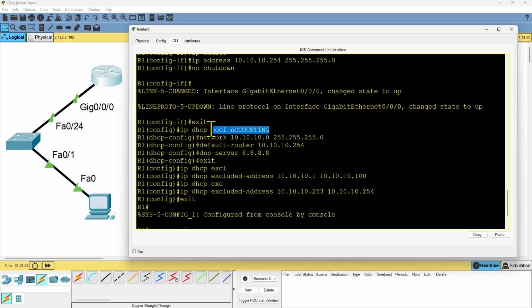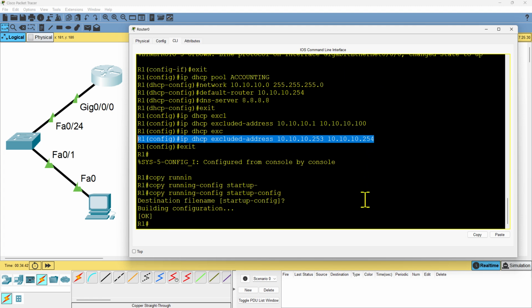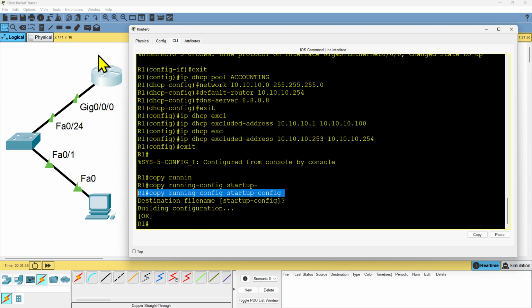Then we typed an ip dhcp pool accounting and we set the network, the default gateway for any computers that get an IP from this router, and the DNS server for name lookups on the internet. Then we exited back to regular config mode and typed in some exclusions, 10.10.10.1 through 10.10.10.100, and also 10.10.10.253 and 10.10.10.254. Then we typed in copy running-config startup-config in order to save our changes to the memory of the router. We're done with the router.